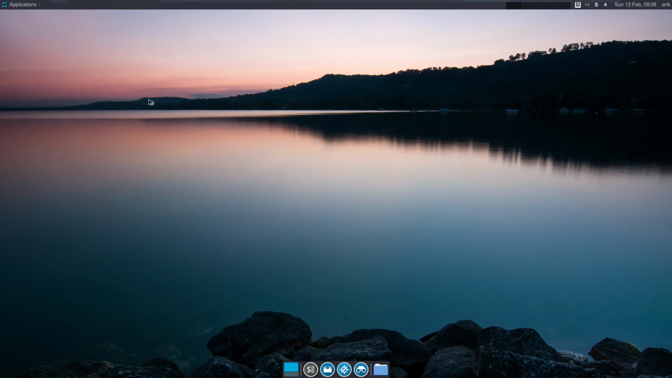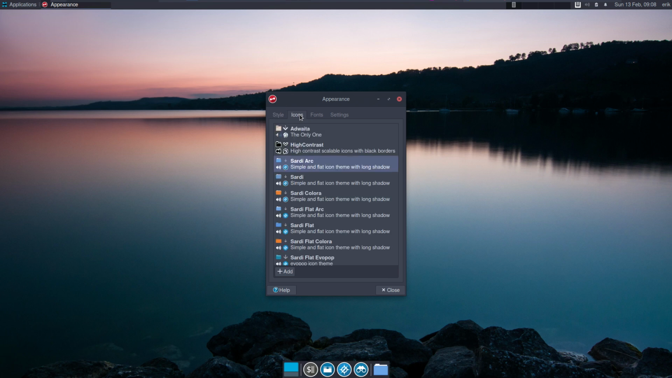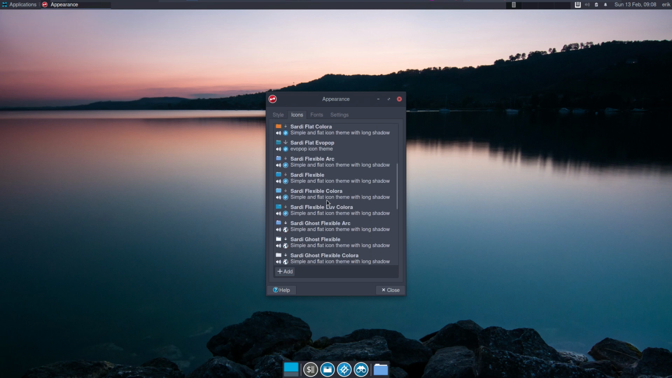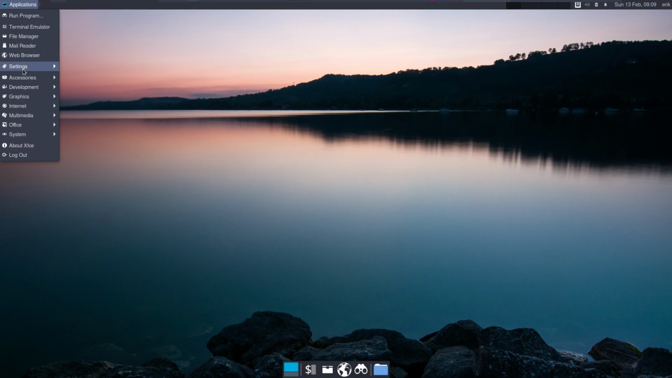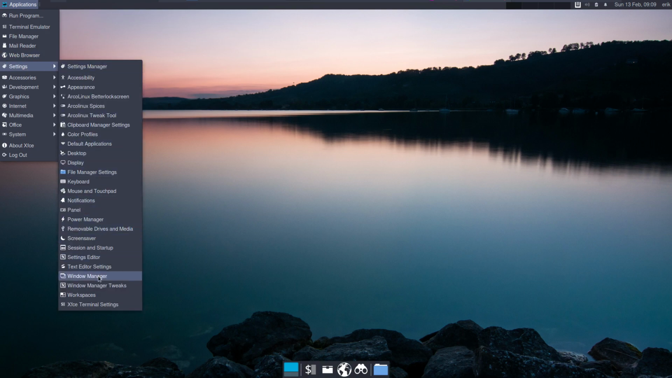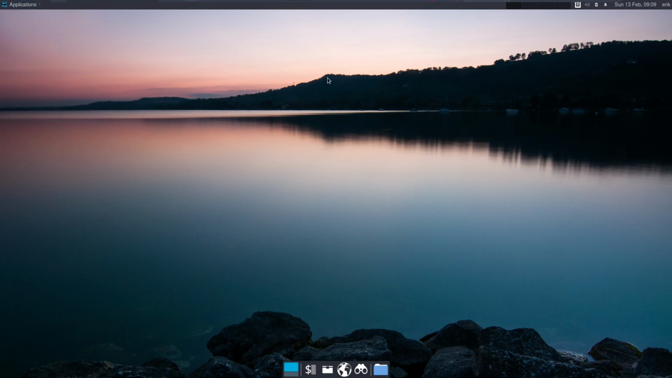Settings, let's do appearance and then see what we have. The blue sky dark, the dawn dark, so a little bit different. It is a little bit darker. So I created something and I thought, maybe a little bit darker. So it is really 60 million colors of choice, so choose wisely. And there are many Sardi icons. Maybe I go for the Sardi Flexible Ghost Arc, and they're all in white now. Choices, right? These are indeed my wallpapers.